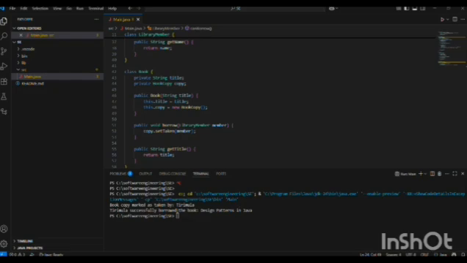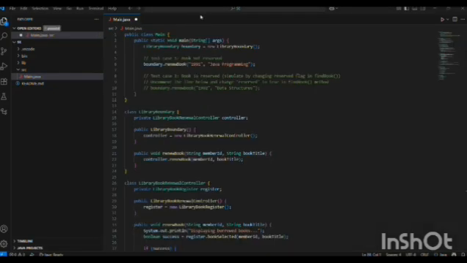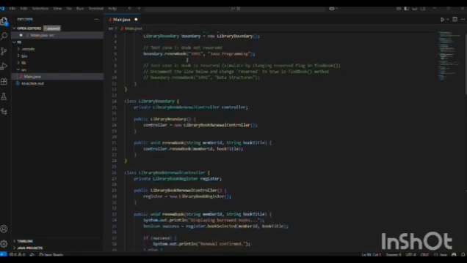And once you run this program, the output would look like: the member named Thirumala borrows a book called Design Patterns in Java, and the system marks the book copy as taken.